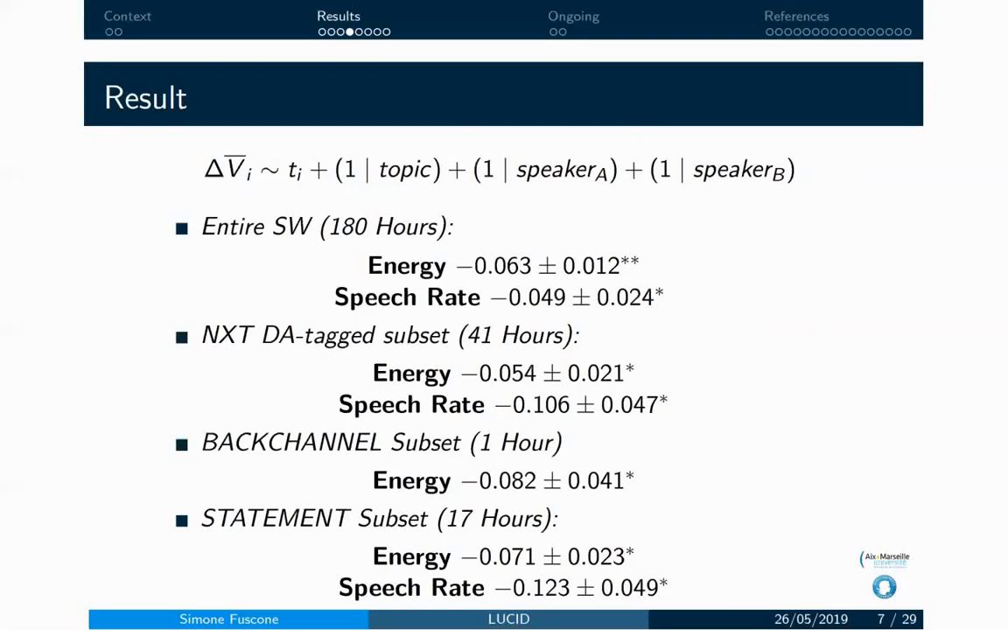For the case of back channel, we found a significant effect for energy. This is maybe because the computation of speech rate is very sensitive to the length of the turn that we are computing. Back channels are very short, formed of very short utterances, so this introduces a lot of noise in the computation of speech rate. As we can see, even though we reduce the number of data points to compute the average values in the first and second half, in the case of back channel and statement we still found a significant effect.